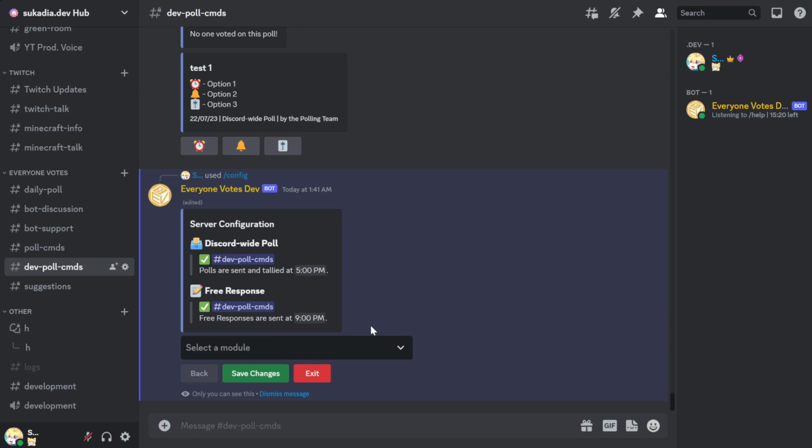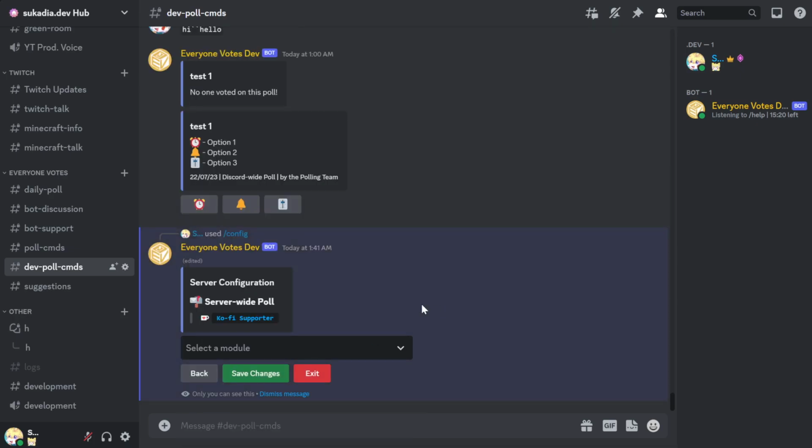But there is another page. So you could go to the next page, and that's again where server-wide polls are held. So if the server isn't linked, it'll just say Ko-Fi supporter. This just sends you to the Ko-Fi link. But I wanted to retain the functionality where you could still kind of preview everything. So you are still able to go into the module.